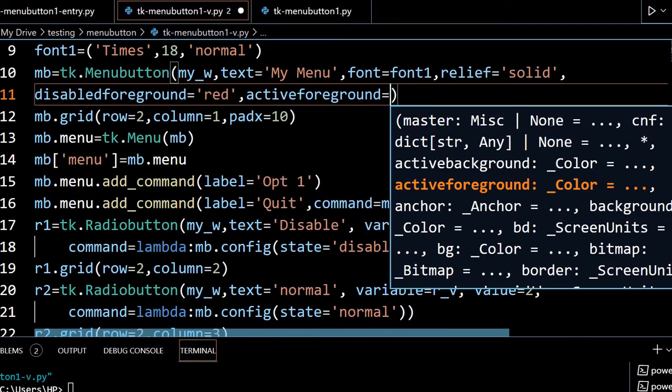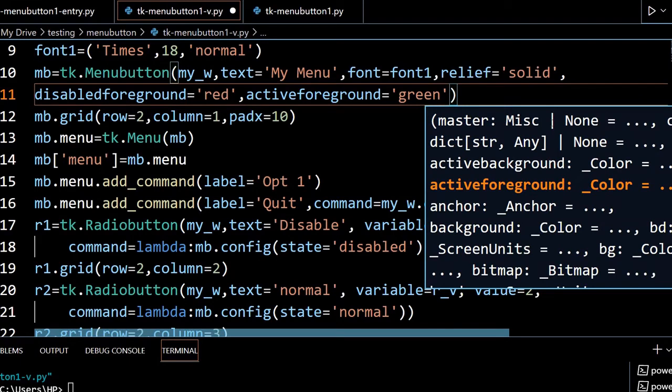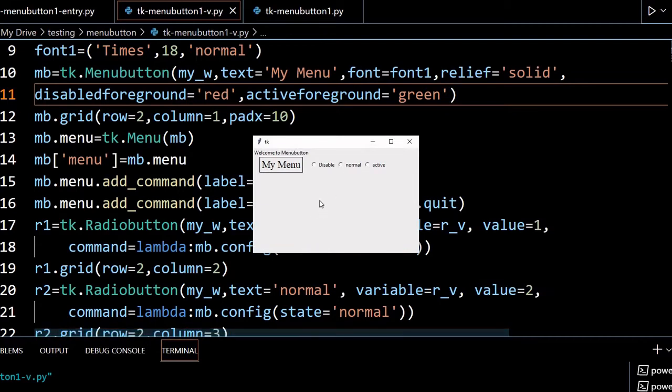Active background, let me say green. Okay, active foreground also I can add to that. Okay, that's enough. Let me run this and see. Okay, fine. Now I will say normal. Now I will say active. Active foreground, we have made it green.